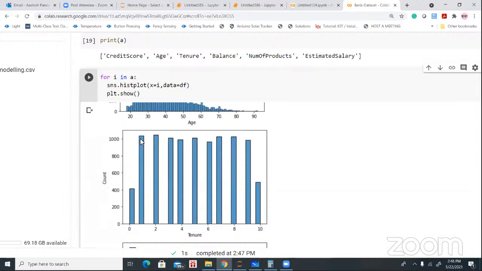Then again, here we have the tenure. Tenure is 0 years, 1 year, 2 years, 3, 4, 5, 6, 7. And you can see there are around 400 customers who recently opened a bank account, or for whom the tenure is less than 1 year. There are almost 1,000 customers for whom the tenure is 1, 2, 3, 4, 5, 6, 7, 8.